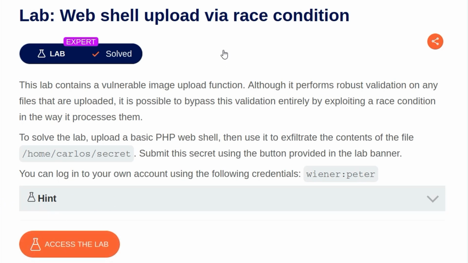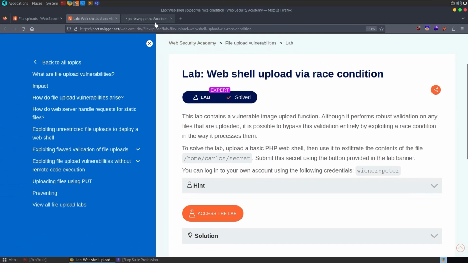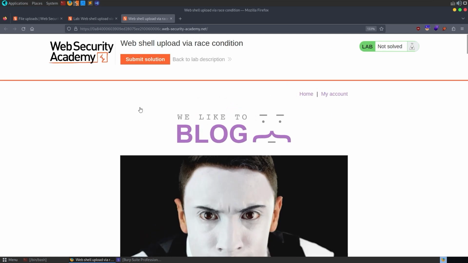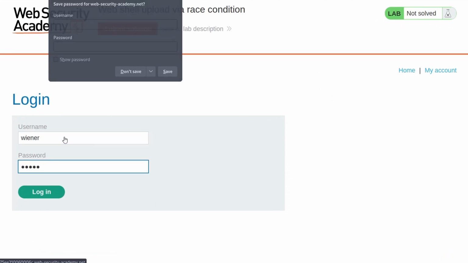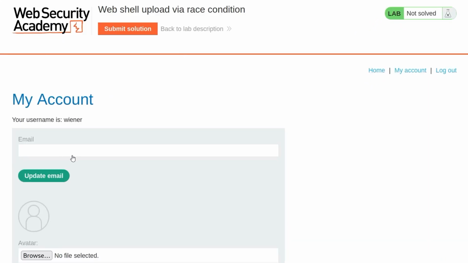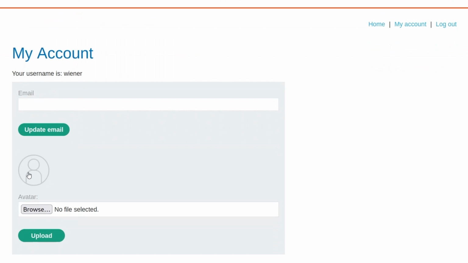It's been a little while since I did this lab, so I can't quite remember if there's any tricky steps in it, so let's see if I get stuck. It is an expert lab, so I guess maybe there might be some tricky elements to it. Let's go and log in with the credentials they gave, and we can upload our email, and we can add an avatar, which is obviously interesting to us.